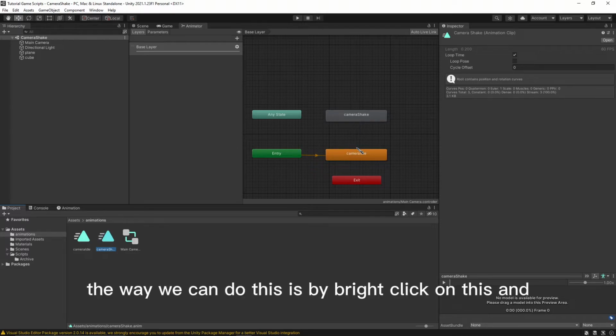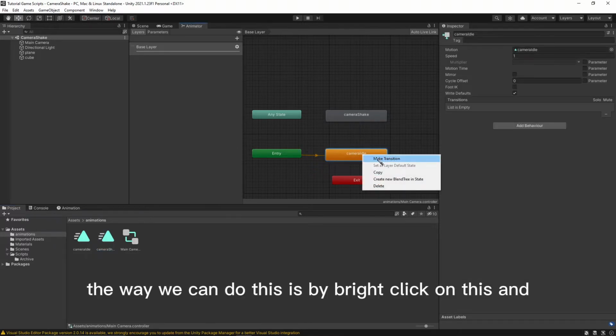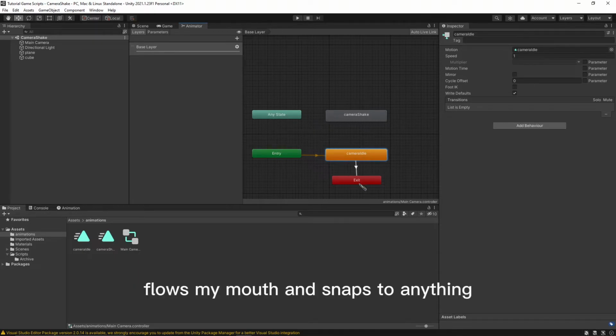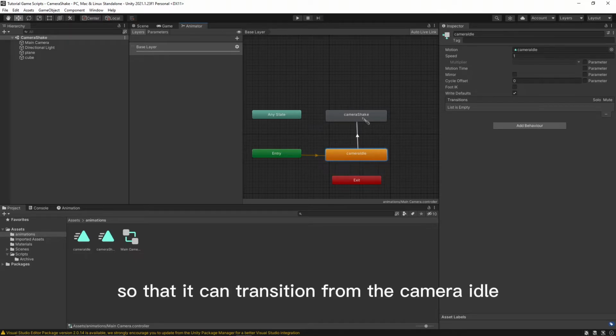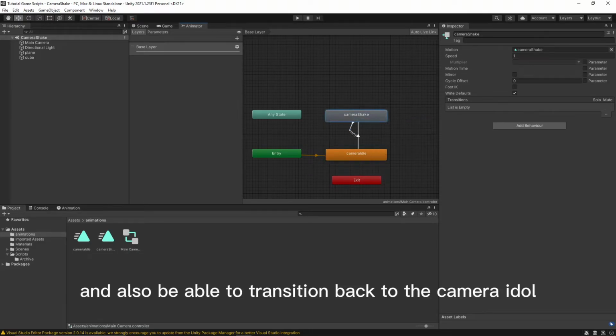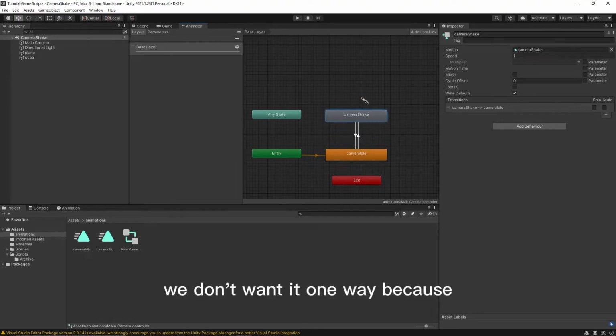So the way we can do this is by right clicking on this and selecting make a transition. You'll see that it creates an arrow line, basically follows my mouse and snaps to anything that it can snap to. And we want to make it so that it can transition from the camera idle to the camera shake, and also be able to transition back to the camera idle. We don't want it one way, because if you transition to the camera shake, then we can't transition back because there's no wire connecting it.